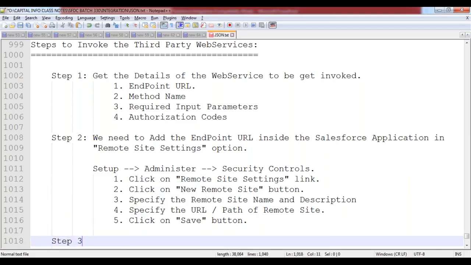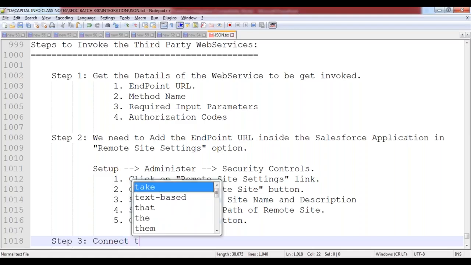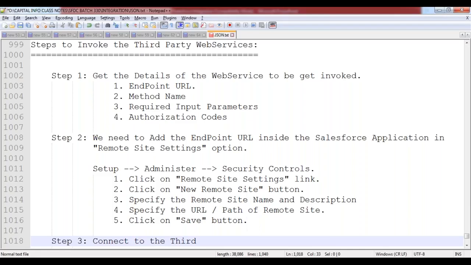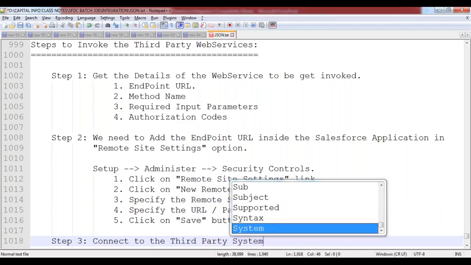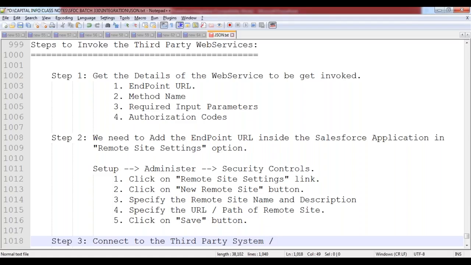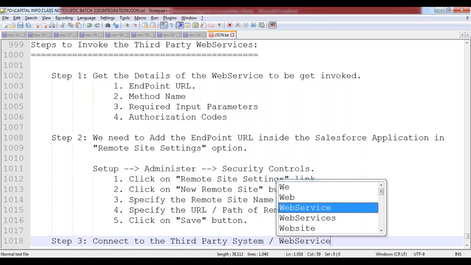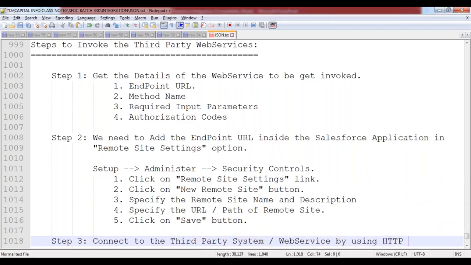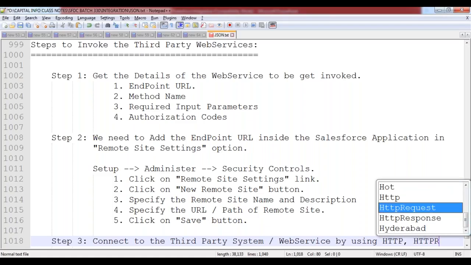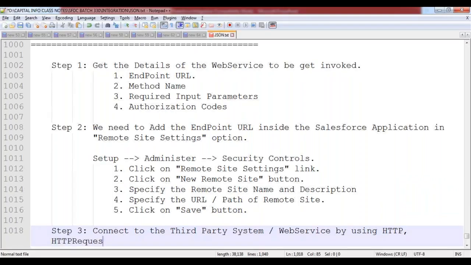Next, as a third step, we have to write the business logic. Connect to the third-party system or the web service by using the HTTP request and HTTP response classes.